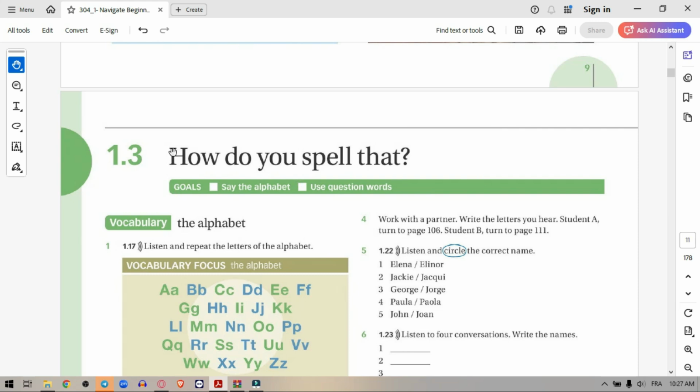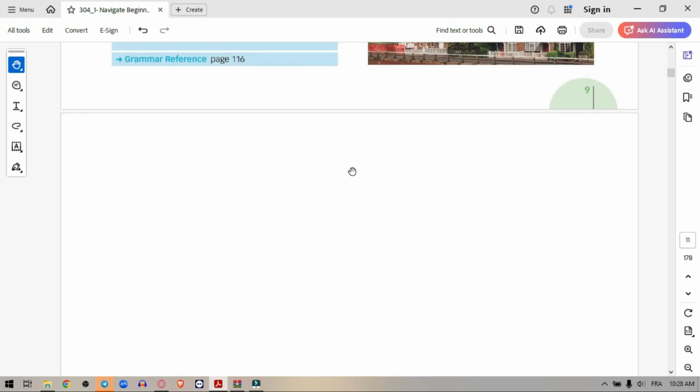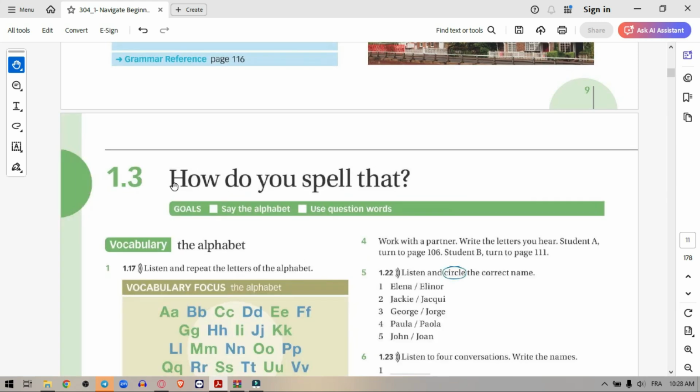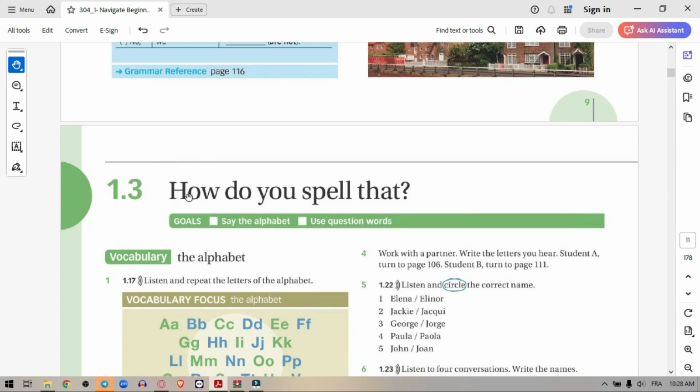So, third lesson, and now we will learn how to spell the English alphabet. The lesson of today: how do you spell that? For example, when I'm talking about my name, I would ask you how do you spell that, or how do you spell your name? So the lesson is about how do you spell that.